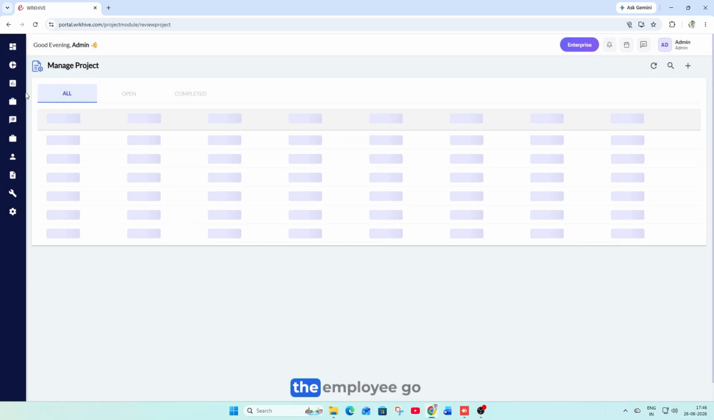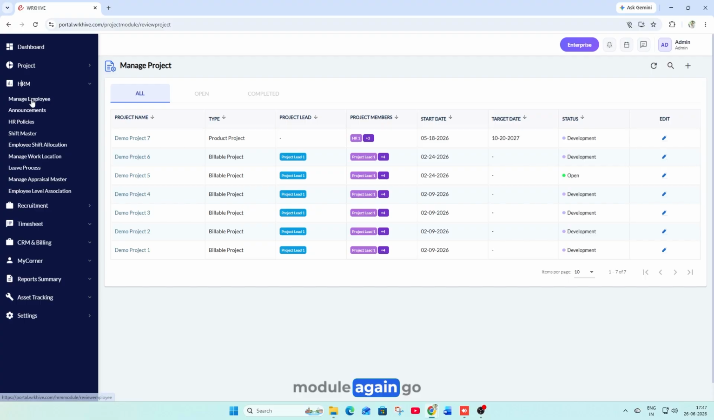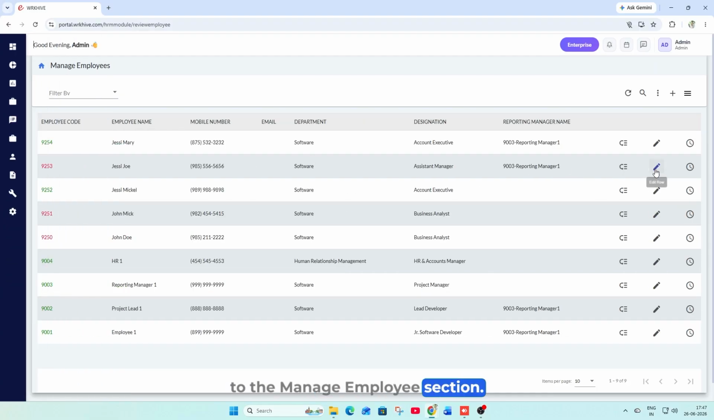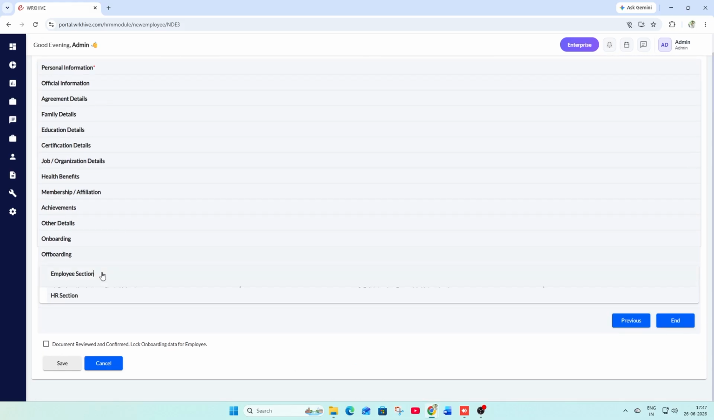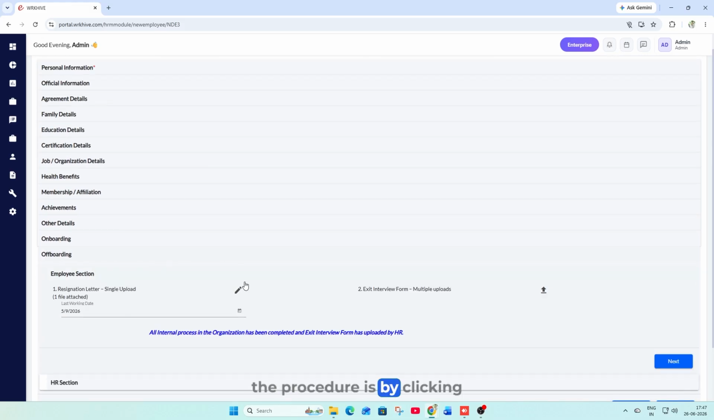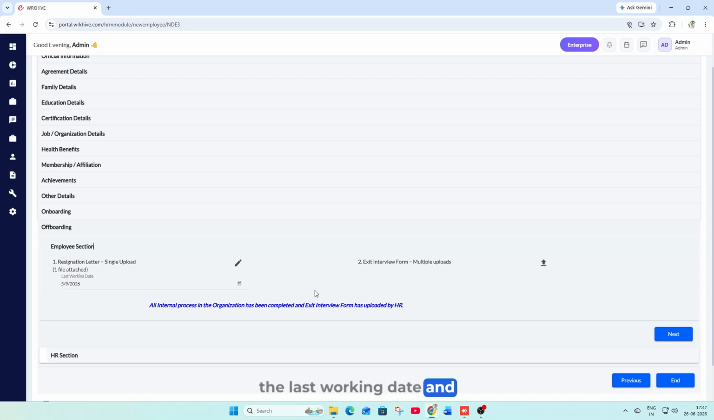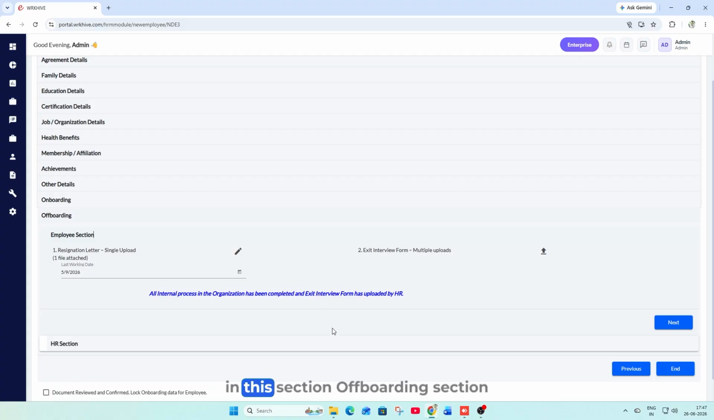For offboarding the employee, go to the HRM module. Again, go to the manage employee section. Once the employee needs to be offboarded, the procedure is to click on this edit option, and the offboarding section will be there. In this section, that particular employee needs to apply with a resignation letter. They need to upload it and then fill in the exit interview form. Multiple uploads will be there, and they need to decide the last working date, which has to be sanctioned by the HR. So in this section, the offboarding process will be followed over here.